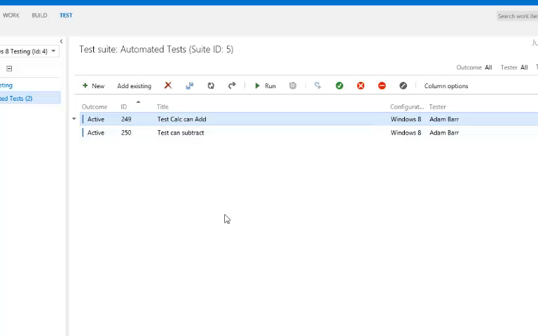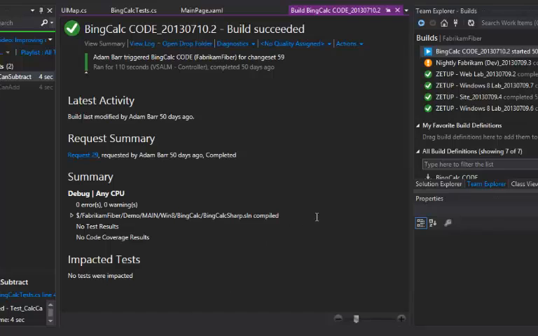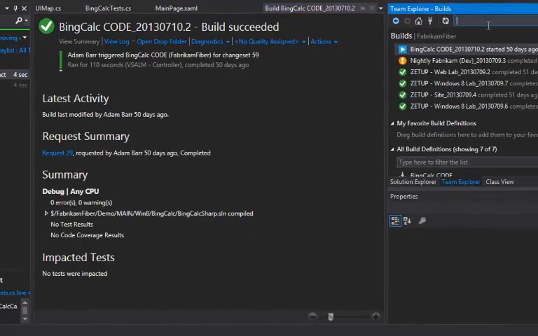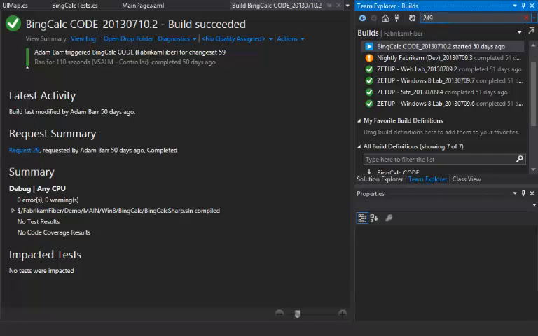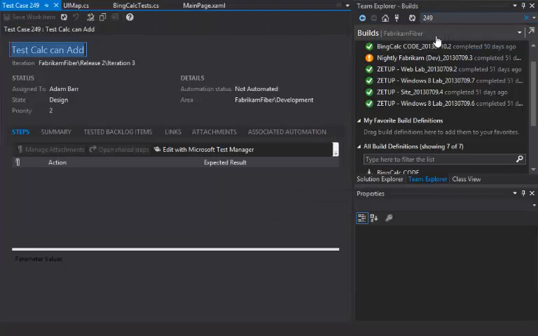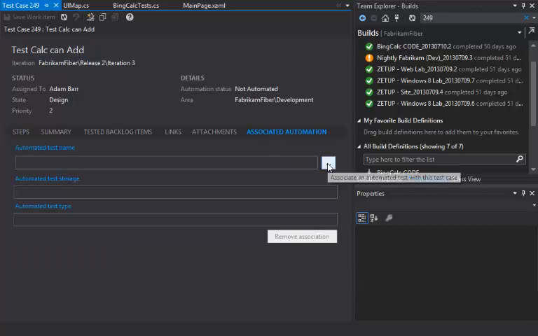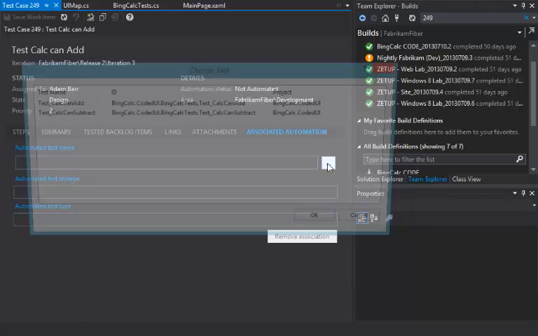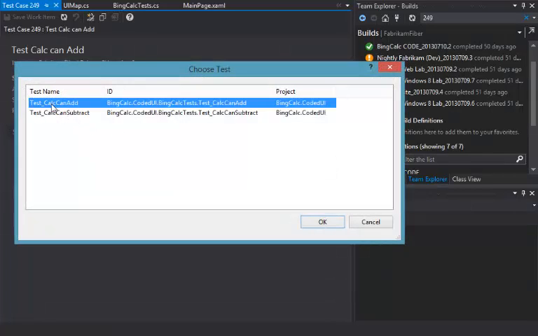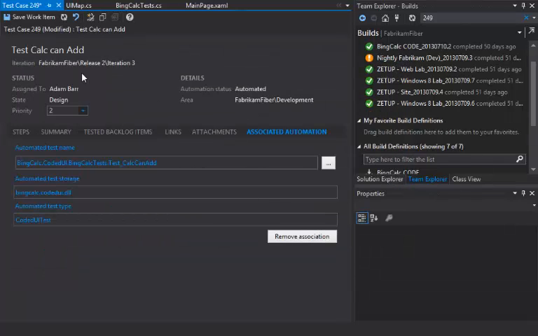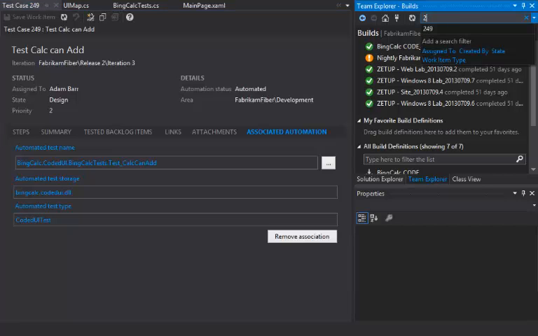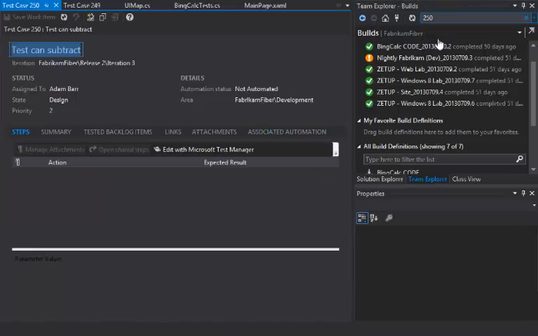Let's go back to Visual Studio and associate our coded UI tests with these test cases. Let's search for work item 249. I'll click Associated Automation and click the ellipsis button to select the test. Here I'll click Test Calc Can Add. We'll save that. This automates the test case. I'll repeat the process for test case 250 for the subtract case.